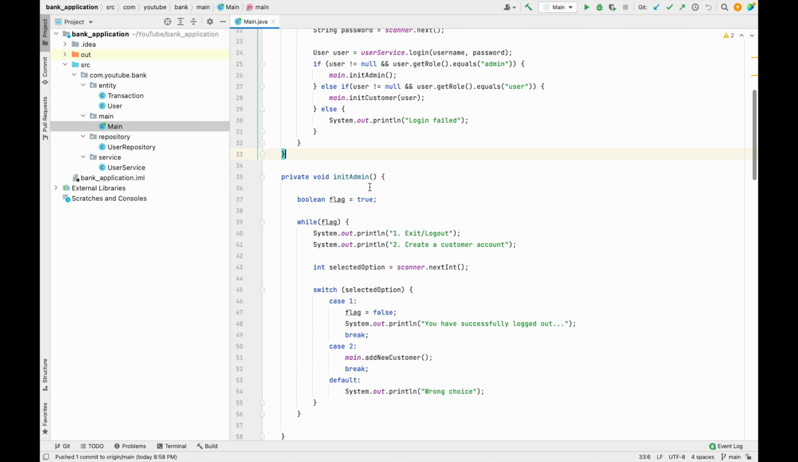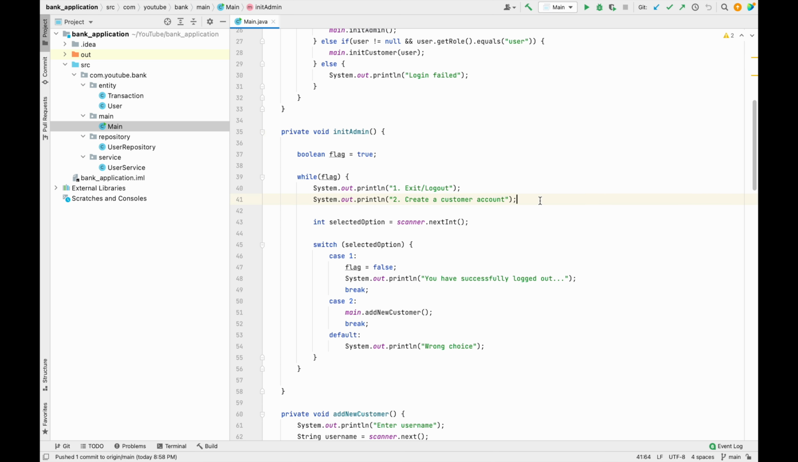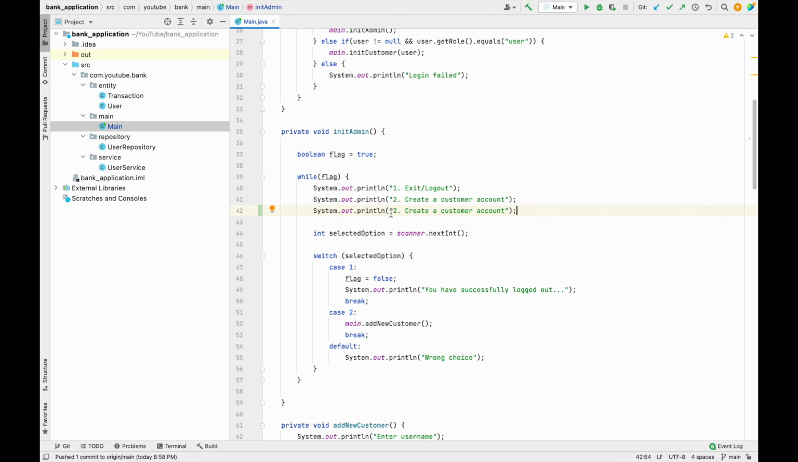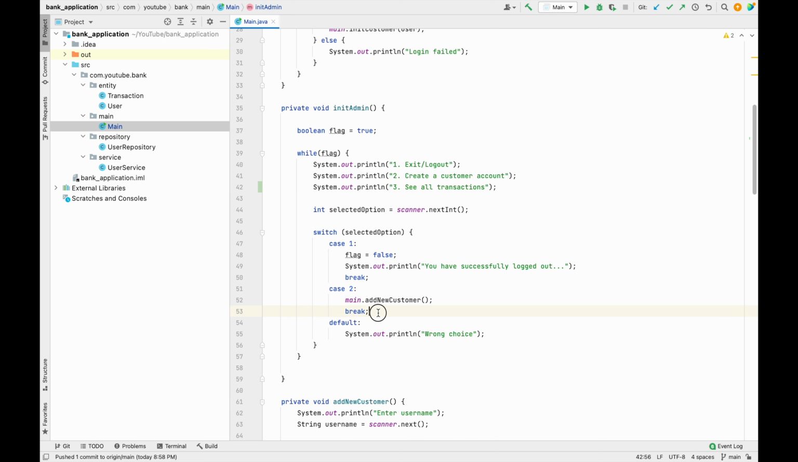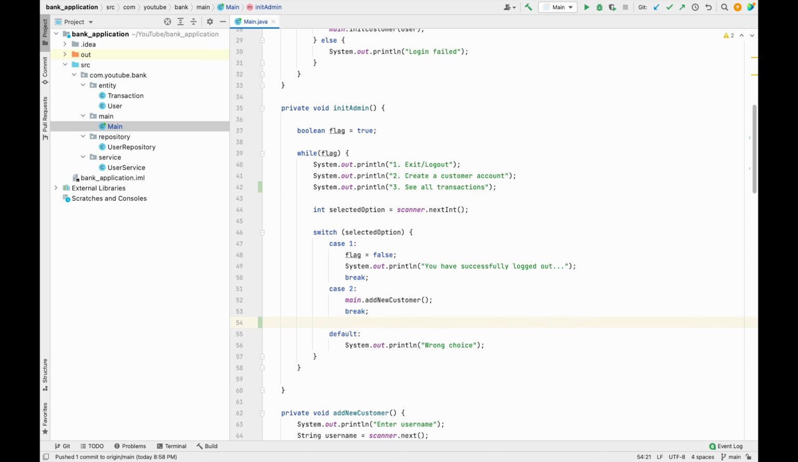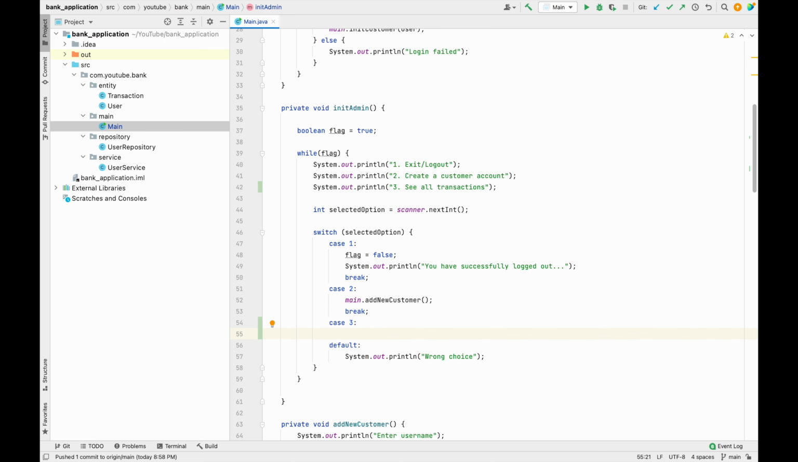So inside the init admin method, we are going to add one more option, that is nothing but a third option, which is see all transactions by the customer, or maybe you can just give any name. So see all transactions, something like this. And then we have to add a case 3 also. So let me just add case 3, and now let me just add a break also, something like this.